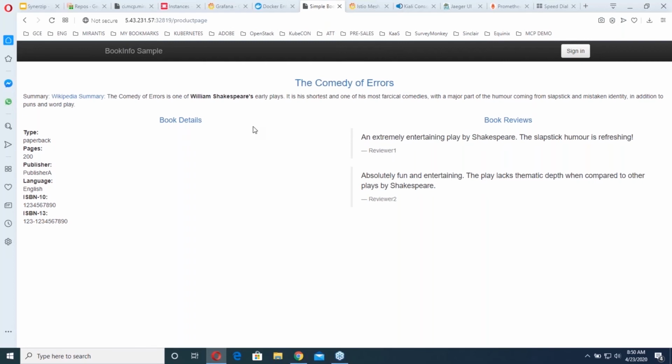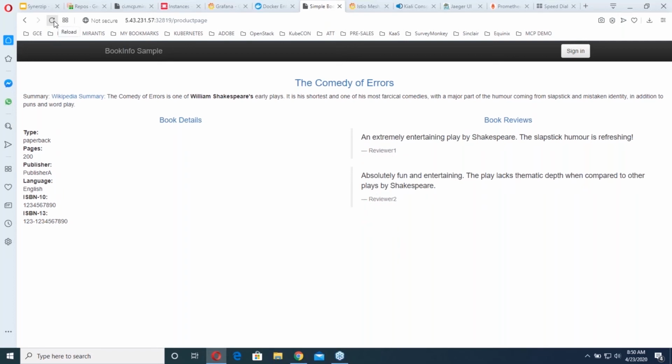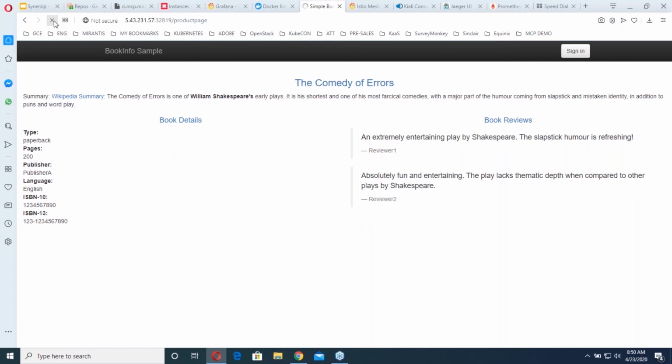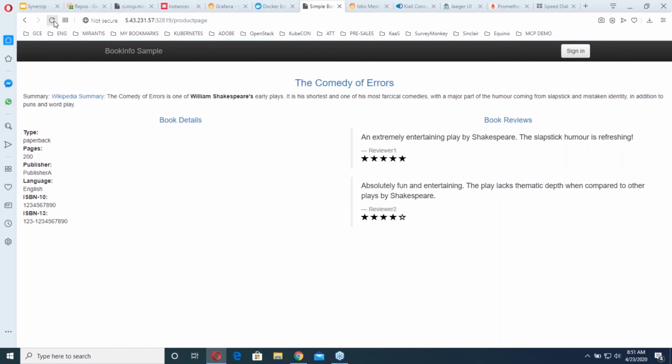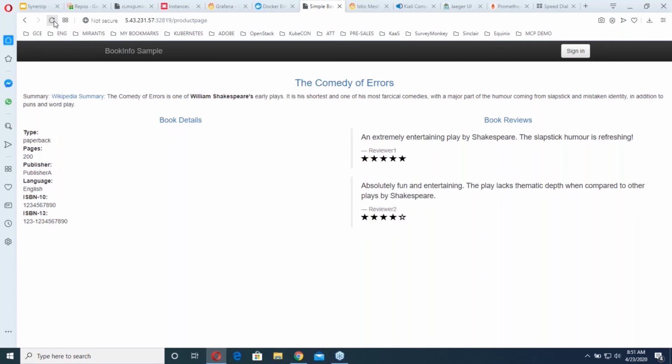In most of Shakespeare, somebody dies. In Comedy of Errors, nobody dies. And people recorded their feelings about that with black stars and red stars. And some people didn't like the stars at all, so they haven't recorded anything yet. Black stars, red stars, no stars, to keep track of what's going on with this Comedy of Errors play.